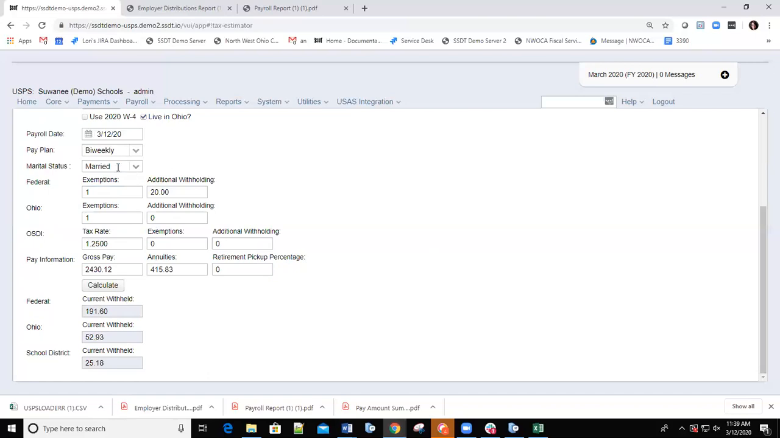If I click the calculate option, you're going to see a new column with the new calculations for what she just asked me. So if I change it to one and one, exemption one federal, exemption one state, what are my taxes going to look like if I do that?